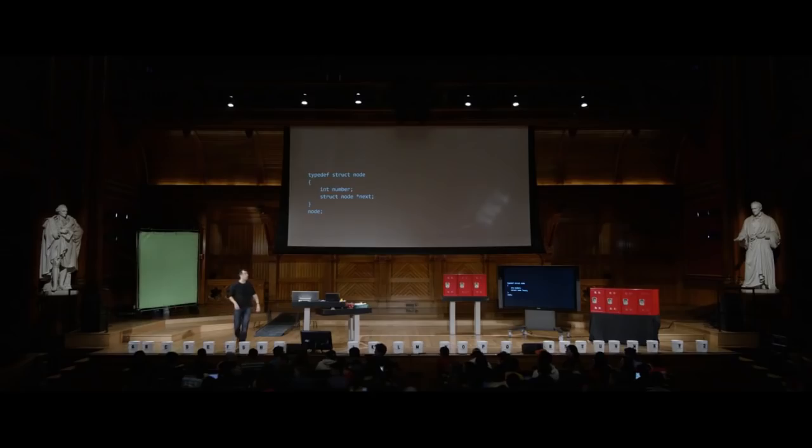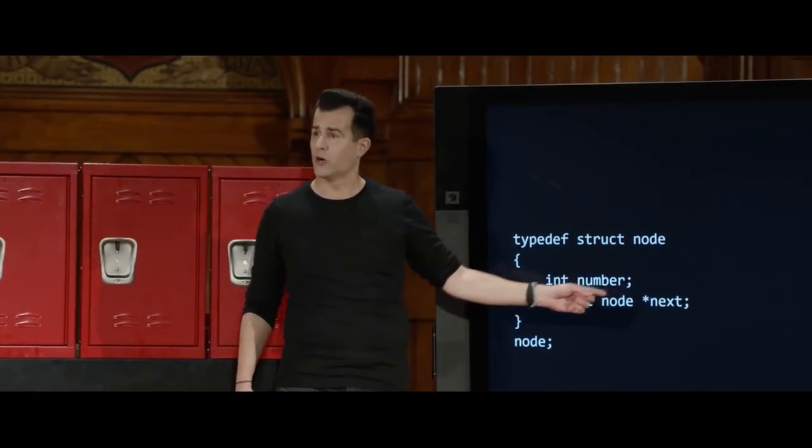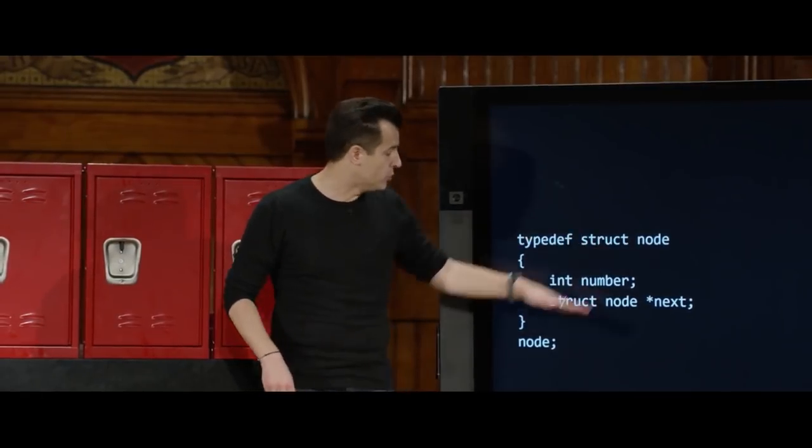Do you have to put node twice? You don't have to put node twice. You can actually use any word here you want. You could call this x or y or z, but then you're going to have to make this be struct x or struct y or struct z. By convention, I would just reuse the same term.